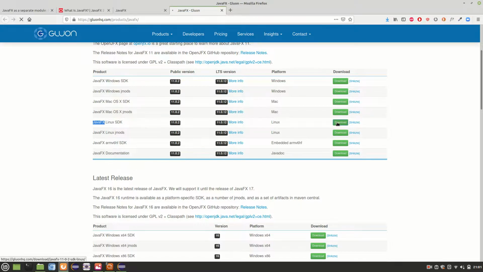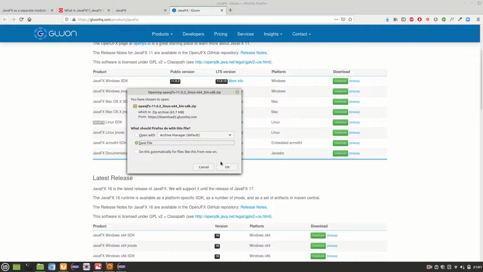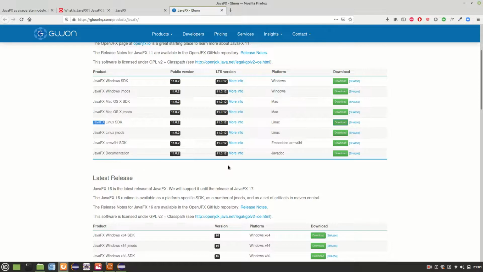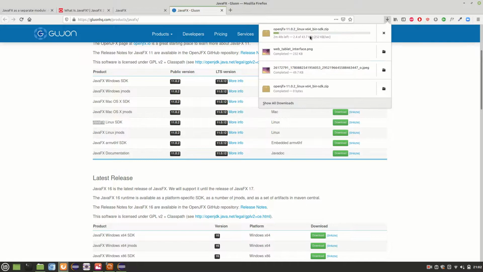This may take some time depending on your internet connection, your internet speed. Okay, I'll click on save. This may take a while. Let me check my internet connection. Yeah, it's pretty slow. Okay, let it download, give it some minutes.